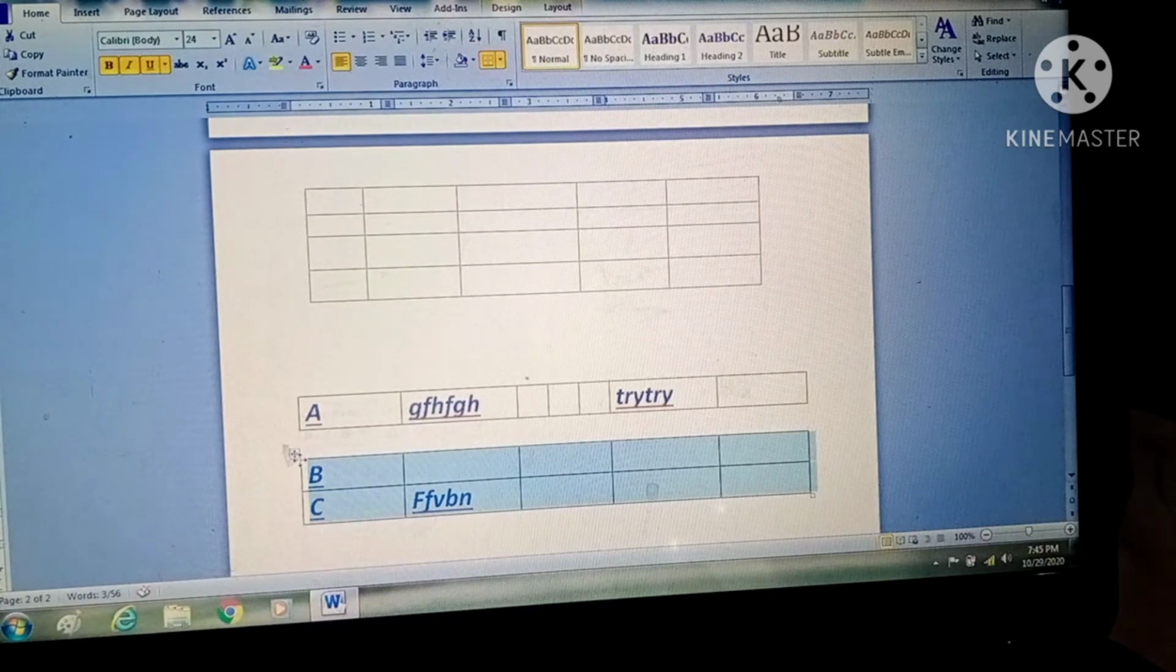Next is how we can merge the tables. You can see there are two tables. One is this table and second is this. Now put your cursor between these two tables. You can see my cursor is here between these two tables.